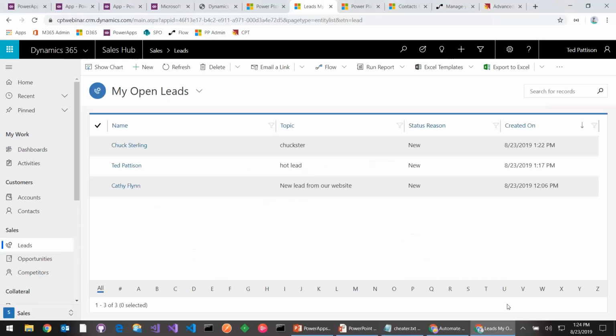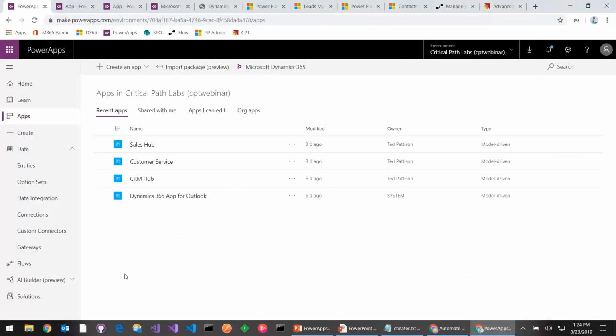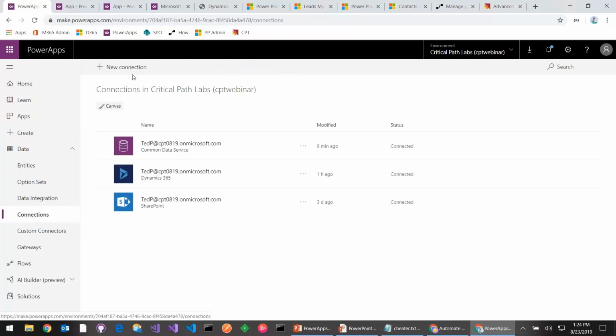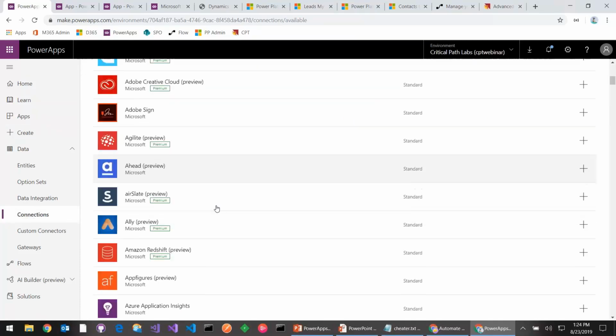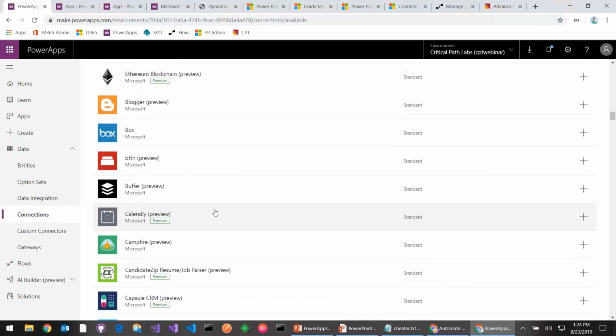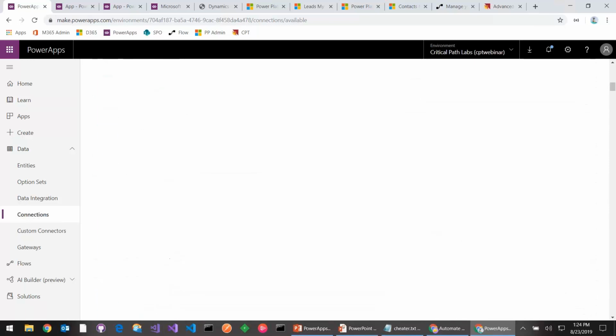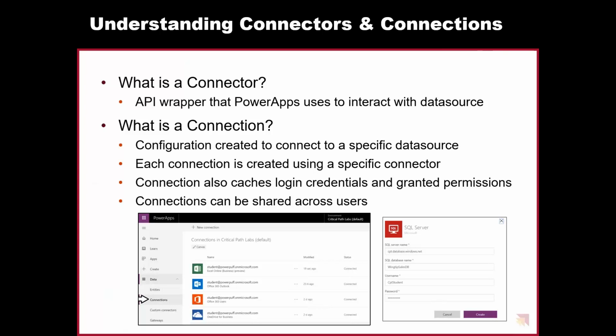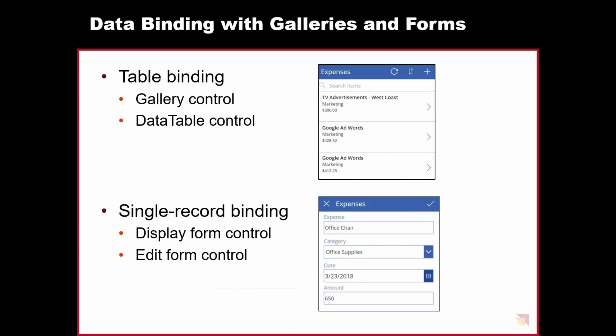Okay, just as proof of that, if I go down to connections and say create a new connection, you can see that there are just amazing amounts. It takes you a while just to get through the A's. I guess maybe that's because of Azure. But all of these different choices are different connectors that you can use. And you use a connector to create a connection. And the connection is the thing that is configured with the path to the database, or the URL to the web service, and typically some type of credentials. Okay. And I gave you some simple examples of also doing the data binding, using galleries and forms.